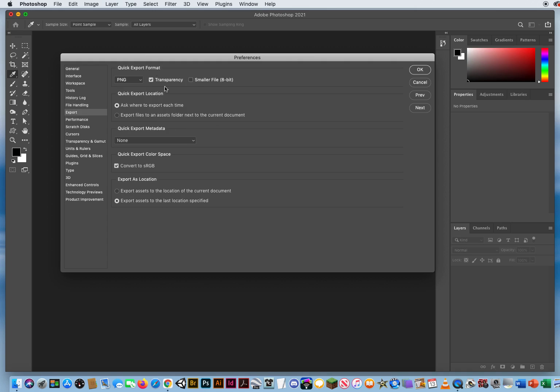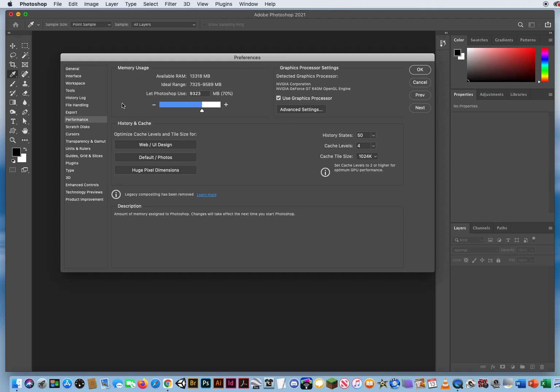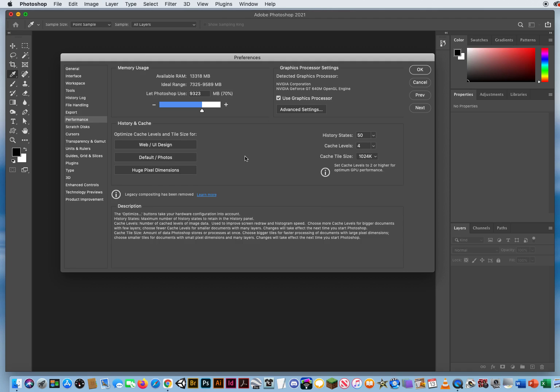Under quick export, I leave this alone. These are default settings. I don't really use them anyway, so I'll just keep them on default. Memory is the amount of memory dedicated from your RAM to run Photoshop. So if you're working on, let's say, a little laptop and you're kind of running out of memory or things are slowing down, maybe lower the amount of history states to 20 or 25.